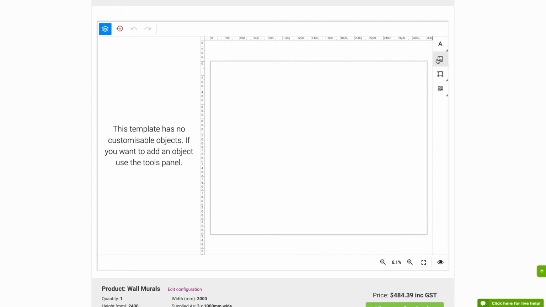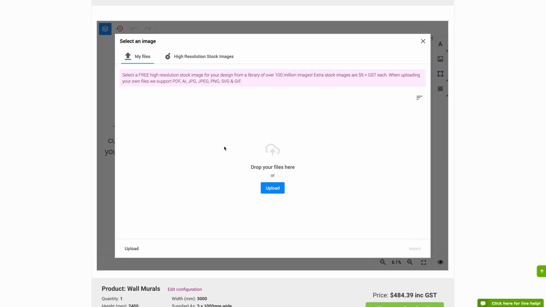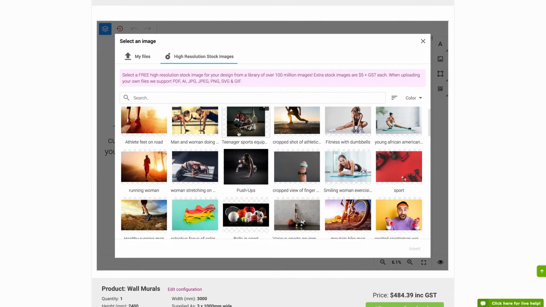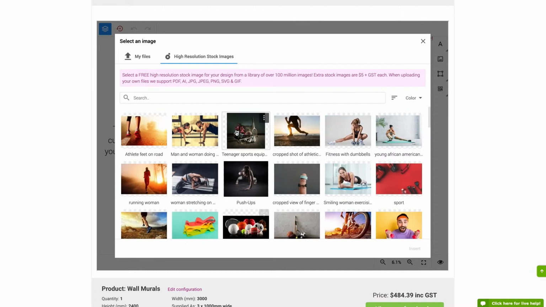Now, let's add a stock image. You can do this by clicking the photo icon. Here you can drag and drop or upload any of your own photos from your computer. But for today, we're going to click high resolution stock images. And voila, here you have it, millions of images to choose from to make your wall mural fabulous.